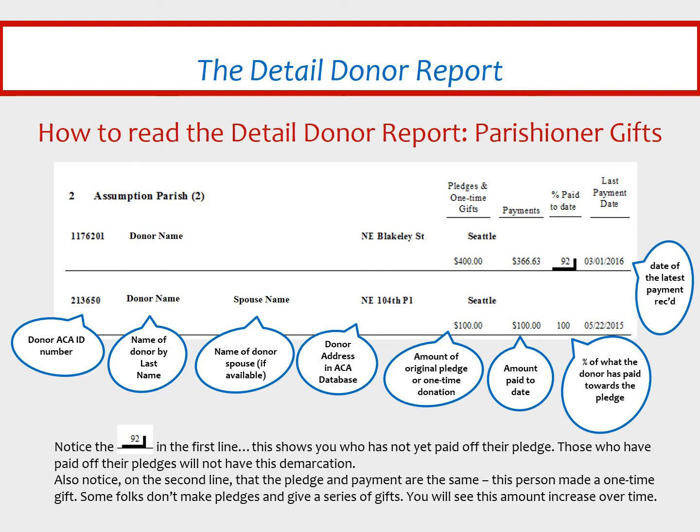Notice the 92 with a line underneath it in the first line. This shows you who's not yet paid off their pledge. Those who have paid off their pledges will not have this demarcation. Also notice on the second line that the pledge and payment are the same. This person made a one-time gift. Some folks don't make pledges and give a series of gifts. You will see this amount increase over time.